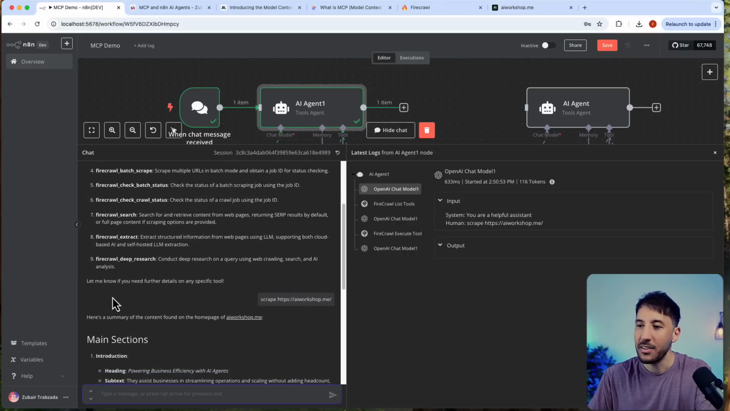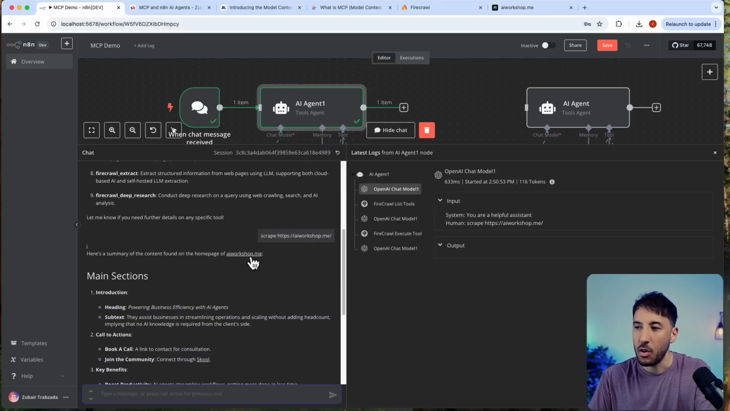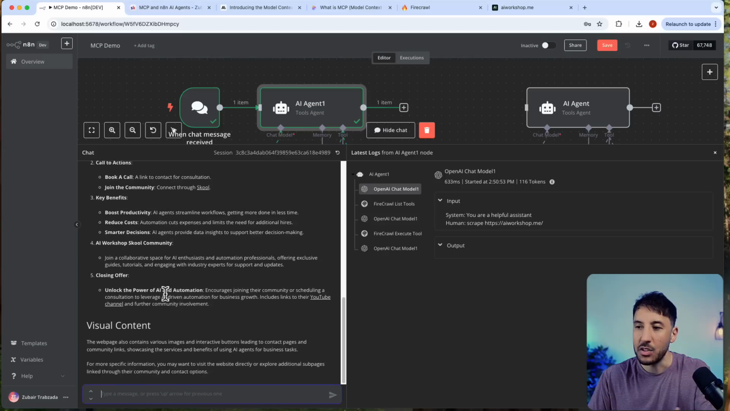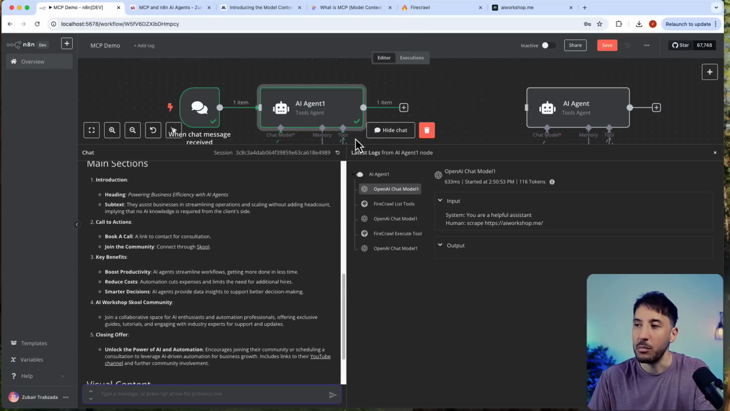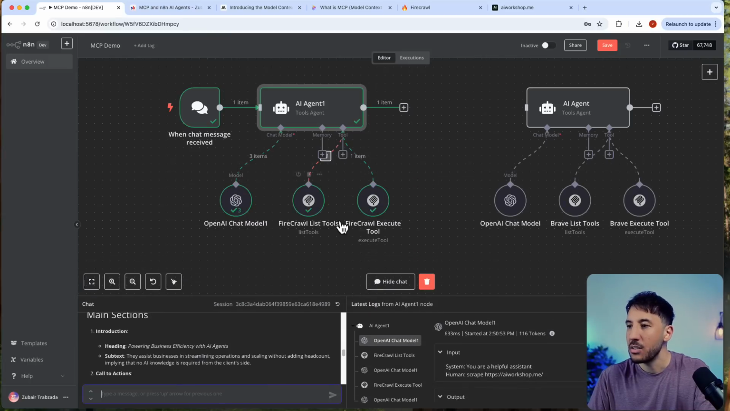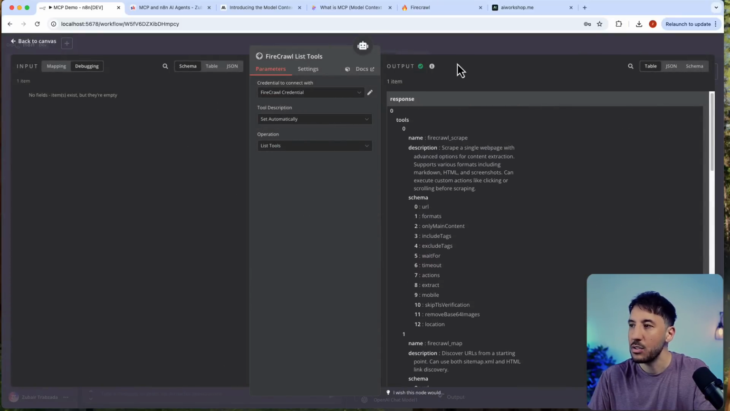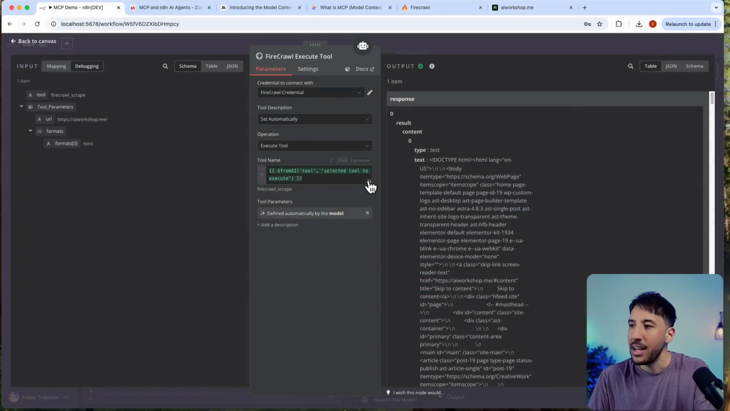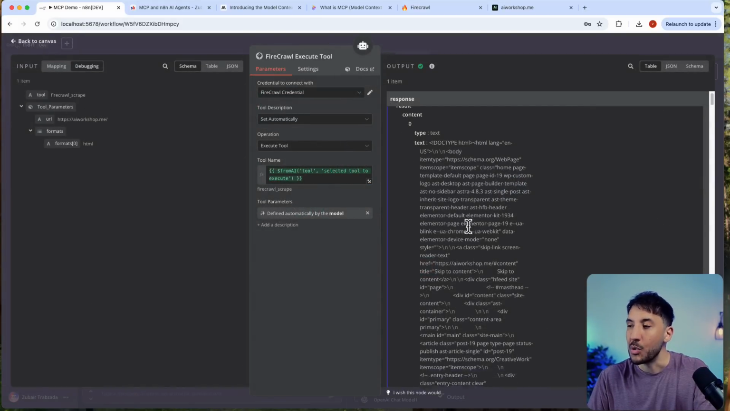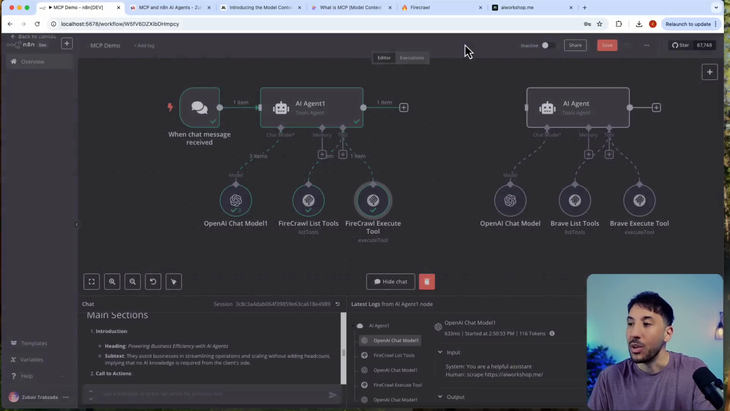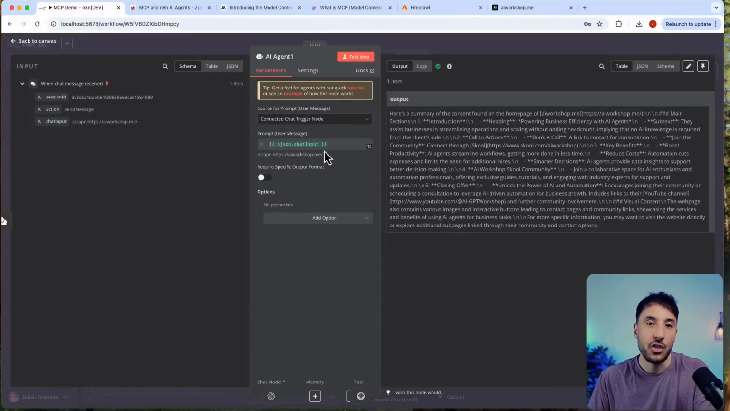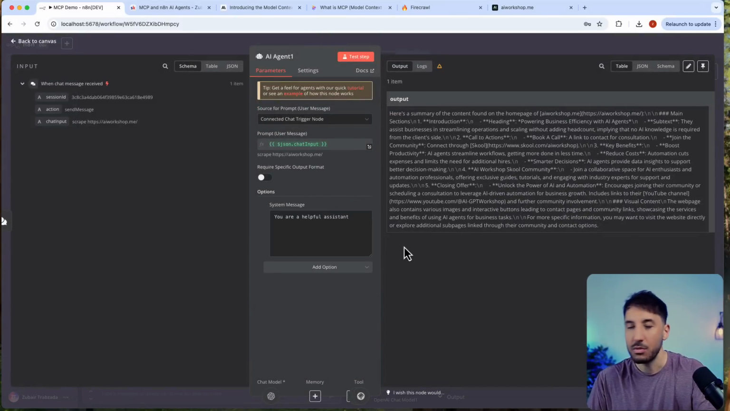As you can see right here, it says, here's a summary of the content found on the homepage of aiworkshop.me. It's scraped it properly, the visual content and all of the different information that's available within that website. So now let's take a look at what happened here. Same thing. First, it listed out all of these different tools that it has access to. Now this execute tool then used the proper tool, and in this case, it used the Firecrawl scrape tool to grab all of this information from the website without us needing to provide this AI agent a prompt to tell it, hey, use this tool for this purpose, or use that tool for that purpose.